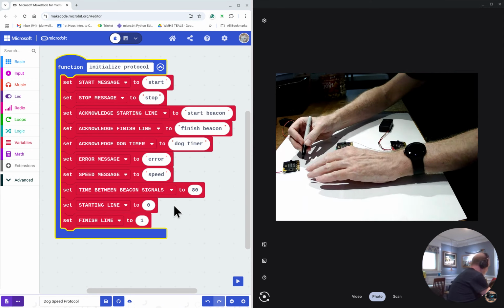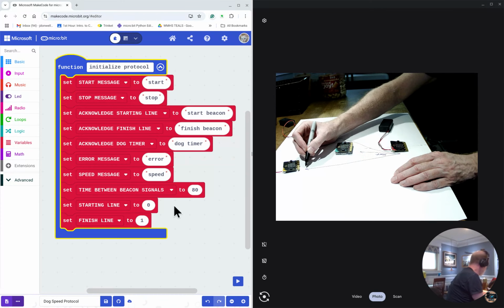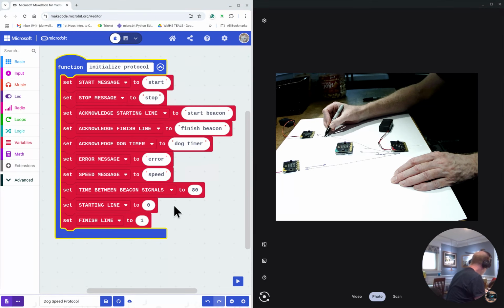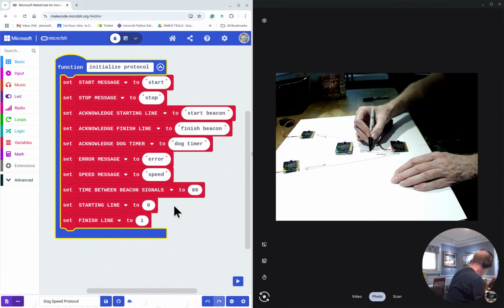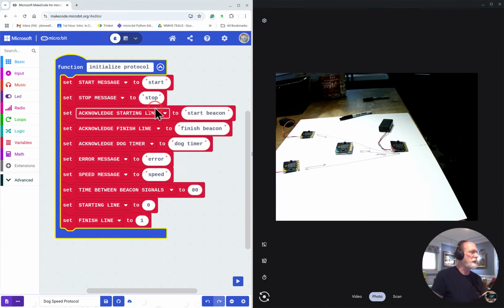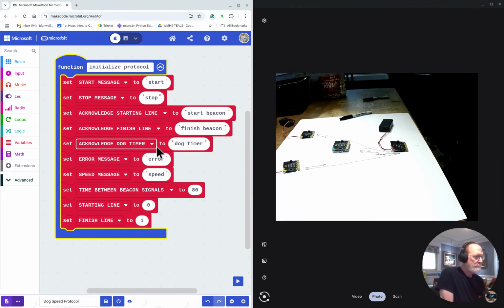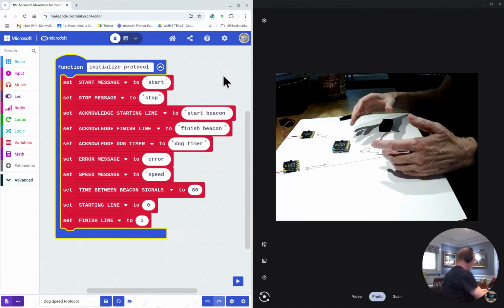When these microbits receive the start message, they're going to send back an acknowledgement. So let's look at our code. Our start message is here, start. Our acknowledgement for the starting line is going to be start beacon. Acknowledgement for finish line, finish beacon, and acknowledgement for the dog timer is going to be dog timer. That's what we're expecting to get back when we send out the start message.